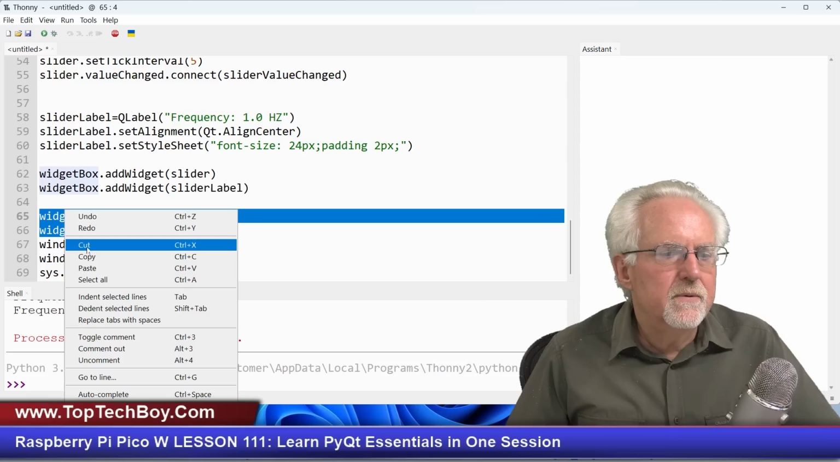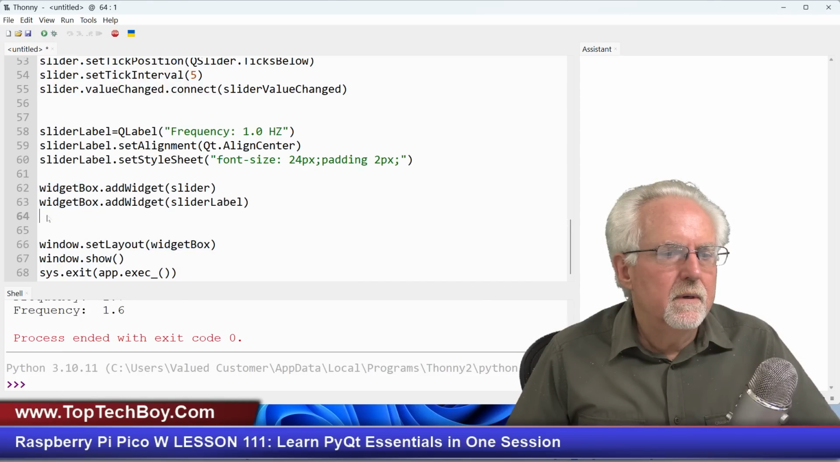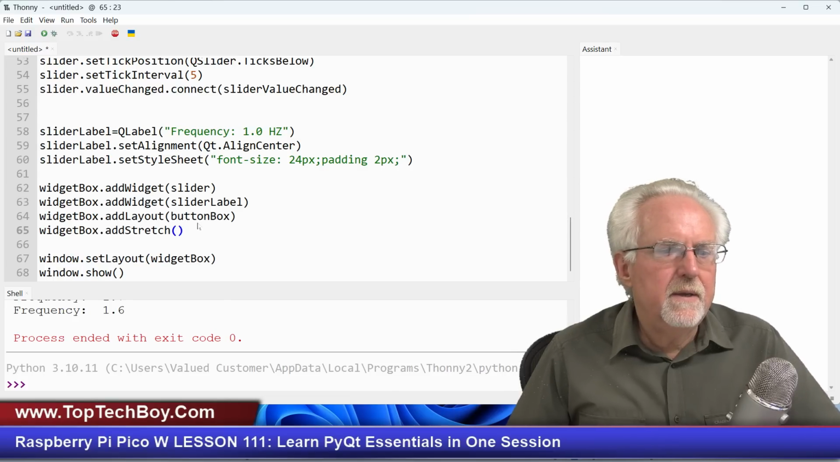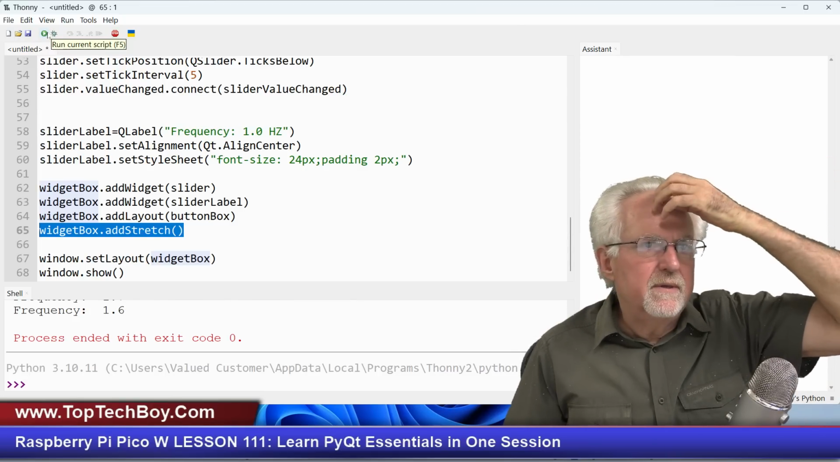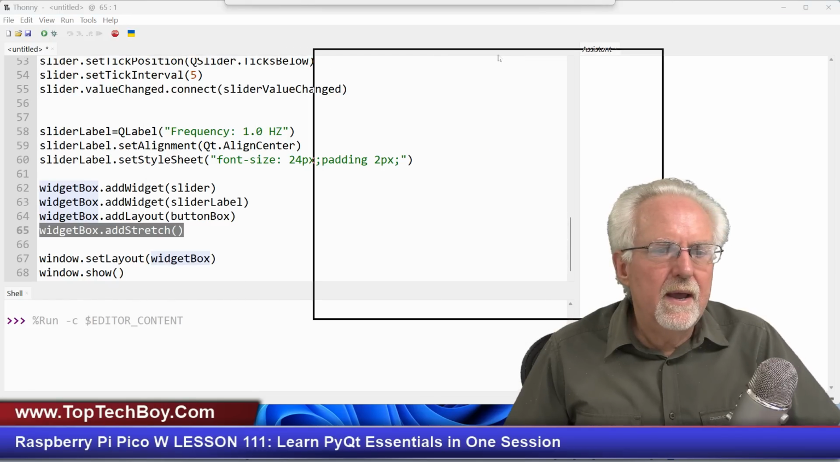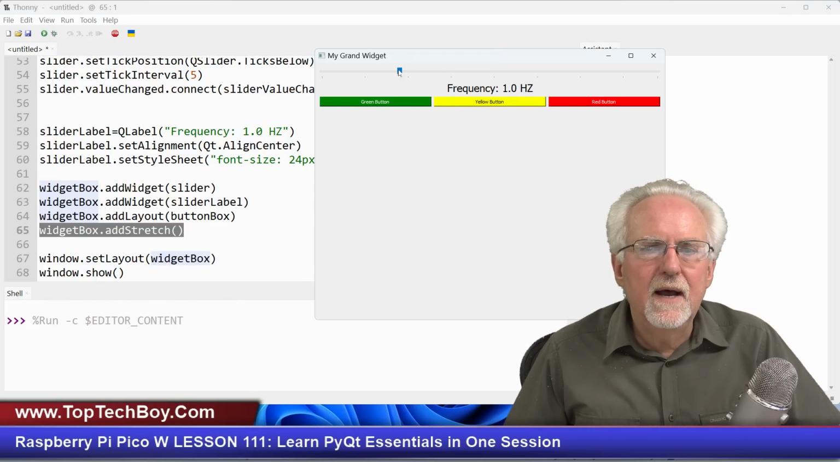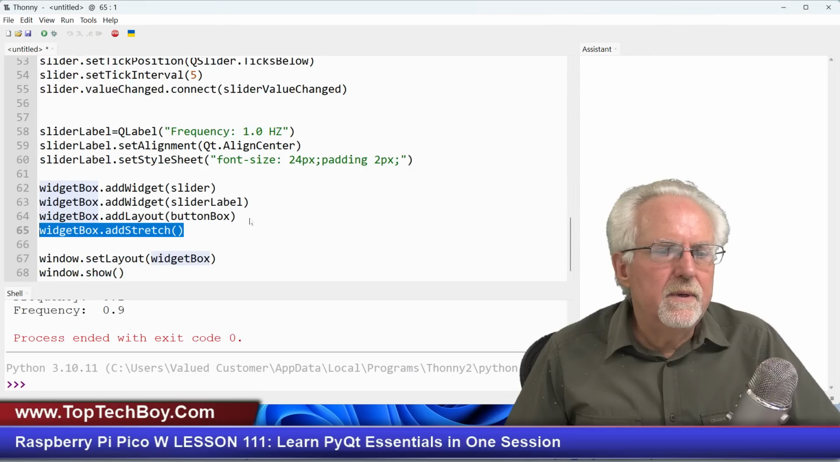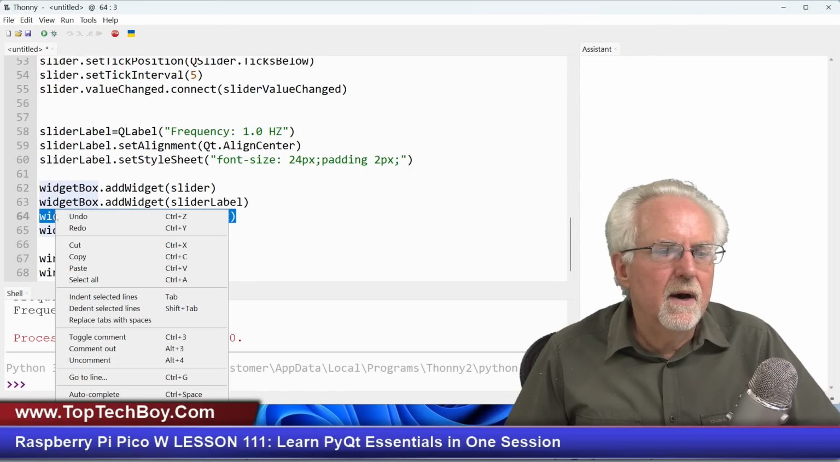Okay, it was right below. So what I've done is I've added the slider, and then I've added the label, and then I've added the button box, and then I've added the stretch. So you see we could build all the things up at the top, and then we could order them here like this. And so what do I have at the top? I have the slider, I have the frequency, and I have the buttons. But now what I want to do is put the buttons on the top.